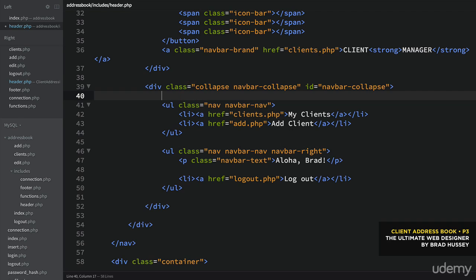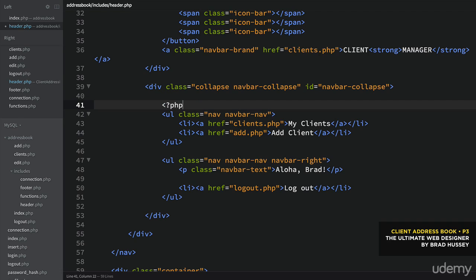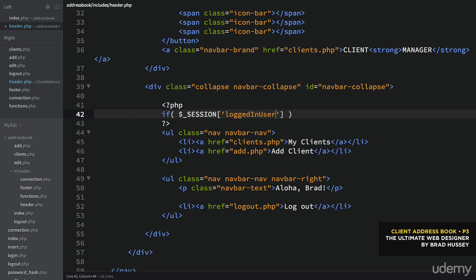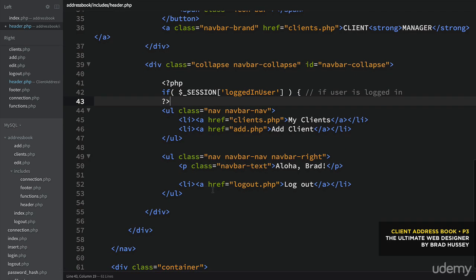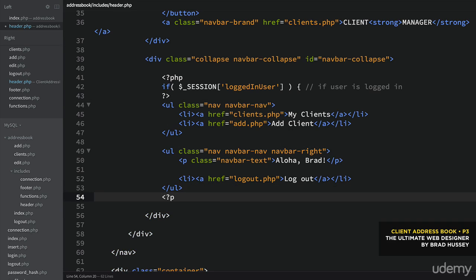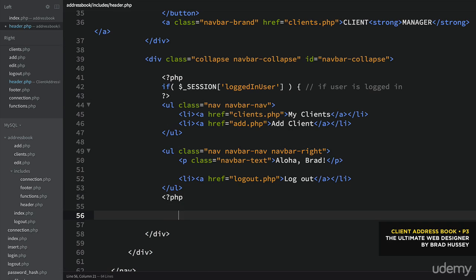Right outside of the navbar UL, we're going to add a PHP script and we're simply going to say if session logged in user, because we created that session variable, open the curly brace there and leave it open. And then at the very bottom down here, right under logout, add another PHP script. And we're just going to go ahead and say else. Open up that curly brace.